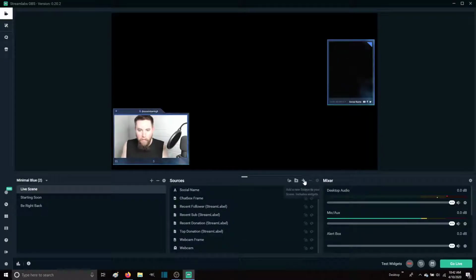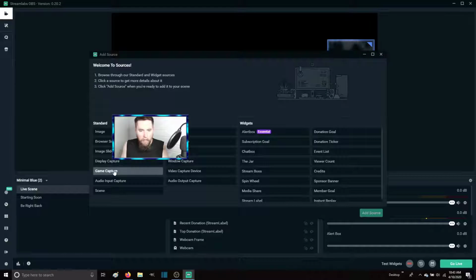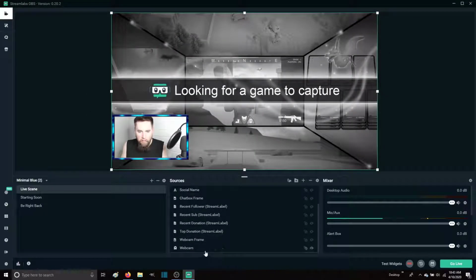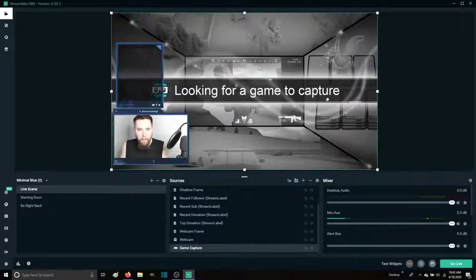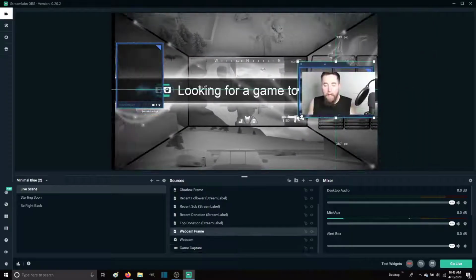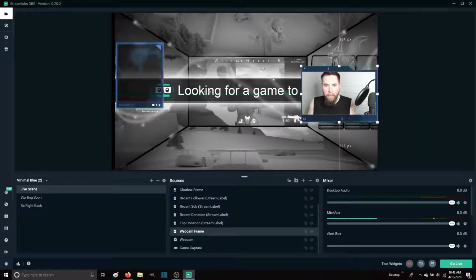And make sure to re-add in a game capture. And then just drag that back down to the bottom so that everything else is going to be on top. You want the game on the bottom. Makes sense. So depending on what game you're playing, you're going to want to move these things around. In my case, playing Fortnite, the camera is usually pretty good right about here.